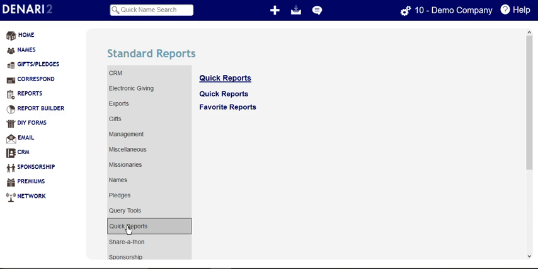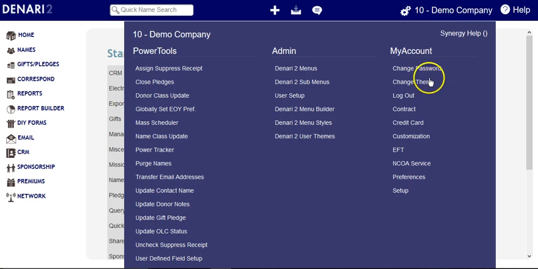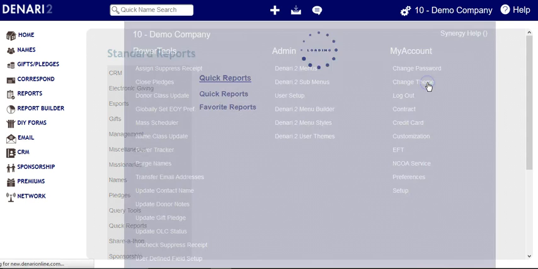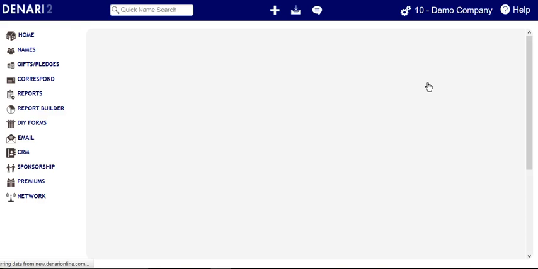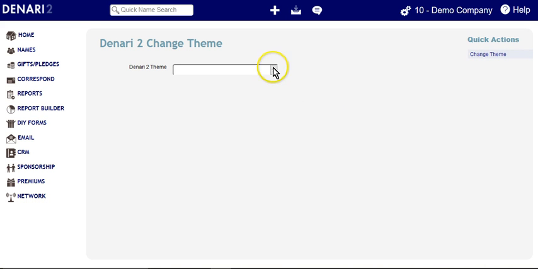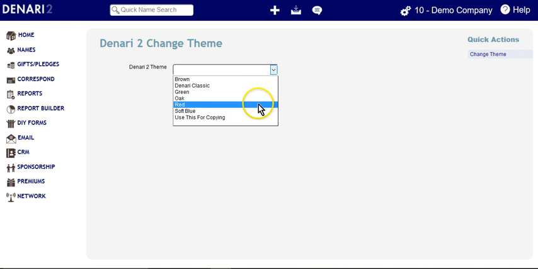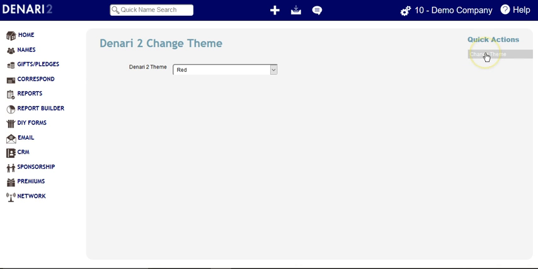And something just for fun, you have several color themes to choose from. For that, you can go to the gear icon and then click on Change Theme here on the right. Select the color you want and then click on Change Theme. And the themes are user oriented. So in other words, one user in your organization could use the red theme while another user could be using the blue theme.